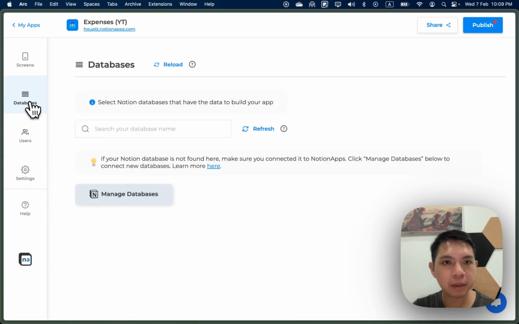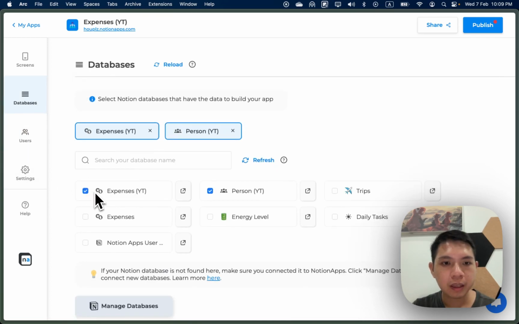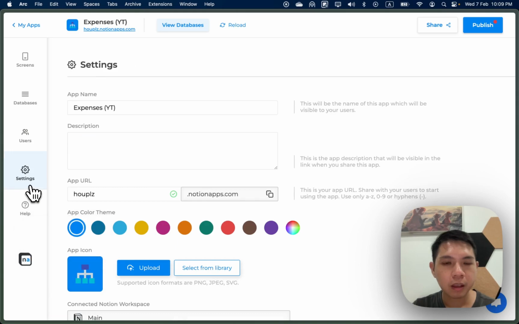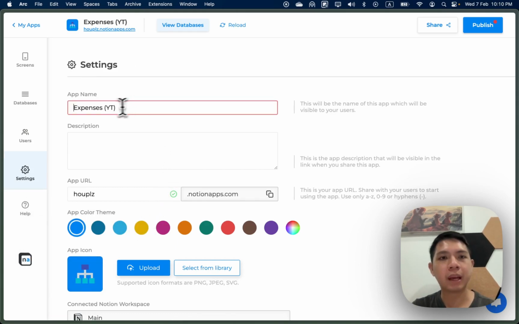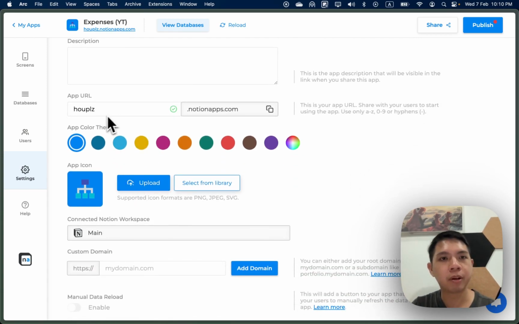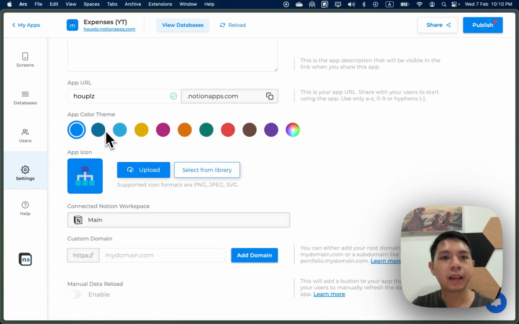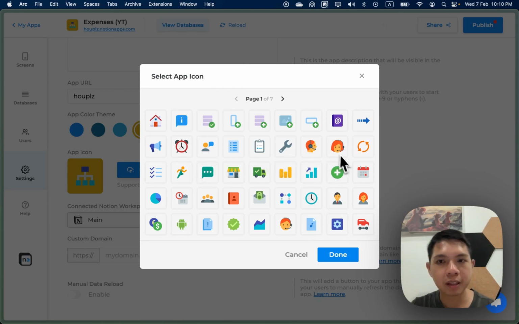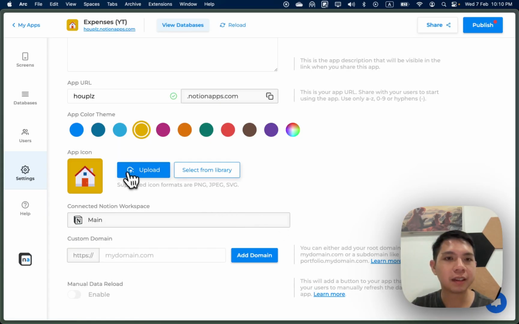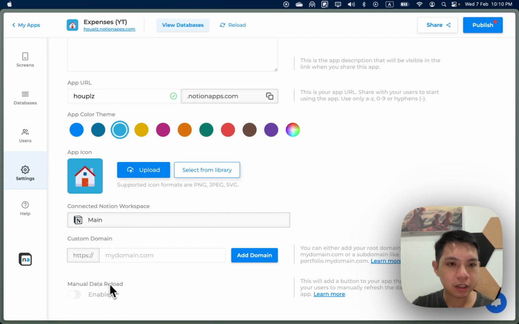User, database. So this is where you can name your app. For now, I just leave this as Expenses YouTube, and then you can put the app URL as well, and then choose a color. In this case, Pikachu, maybe I'll put here, and I can select your logo. But for now, I'm just selecting a logo that they provided. Which one looks more like expenses? Maybe just a house, so I can buy a house with it. It doesn't go well. Maybe blue. Blue is fine.